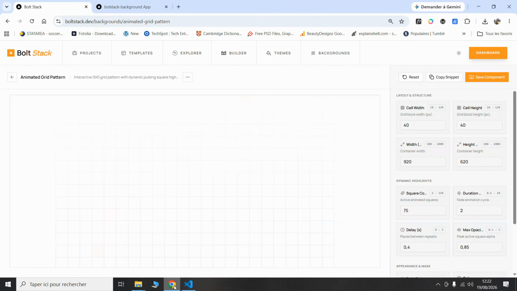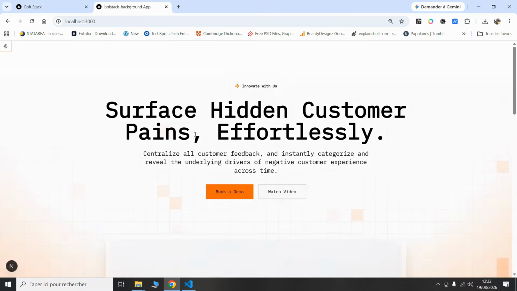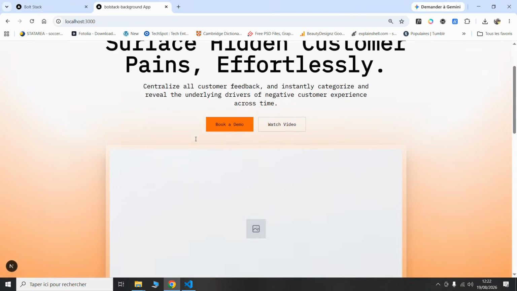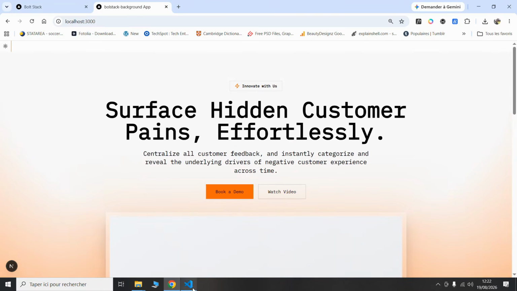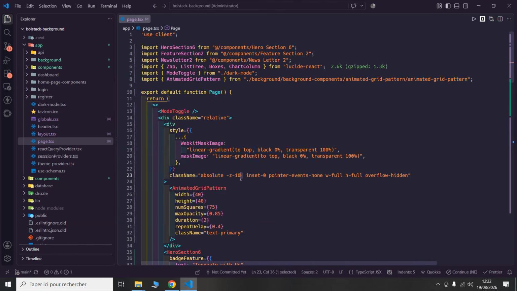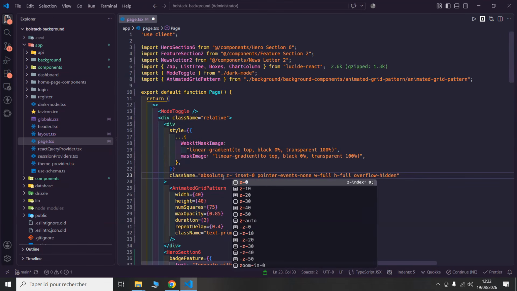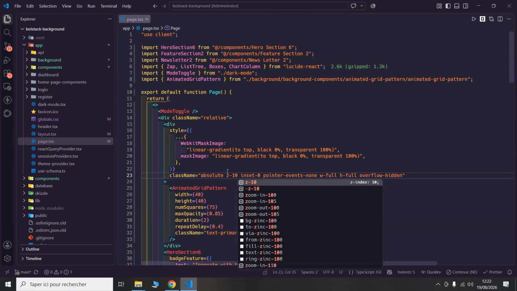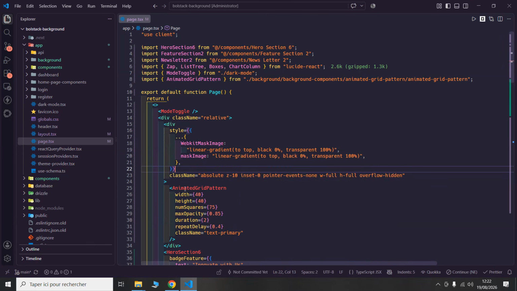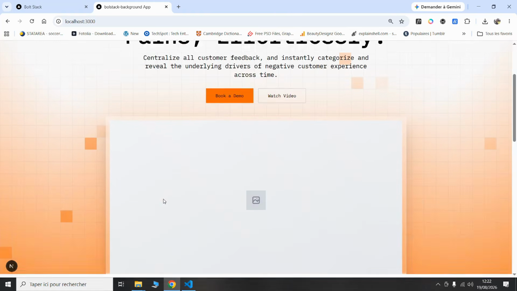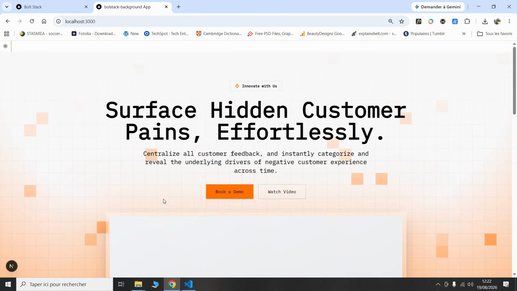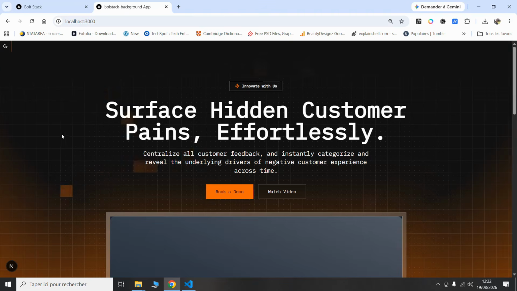So now let's go back to our landing page. So the reason why it's not showing is because of the Z index. So nothing to worry about. So all I have to do is add the Z index like this. So the animation can be at the top of the hero section. And as you can see, we have our animated background already looking good. If we turn the dark mode on, it looks a lot better.